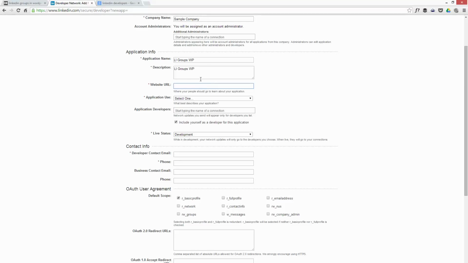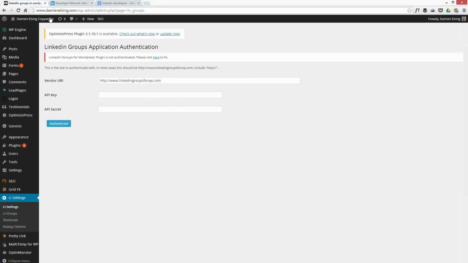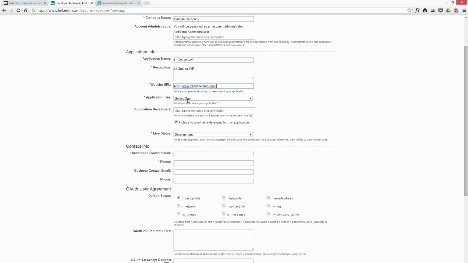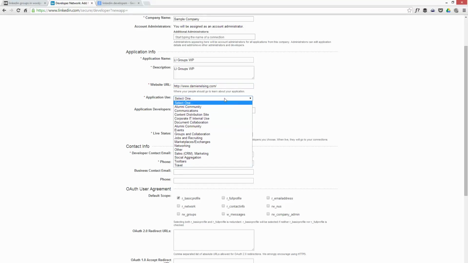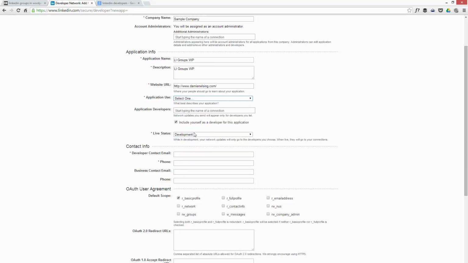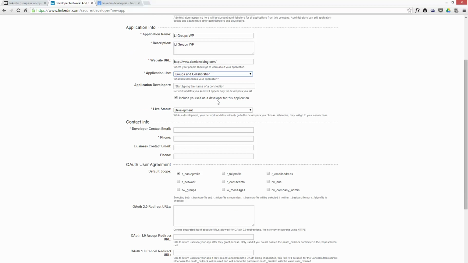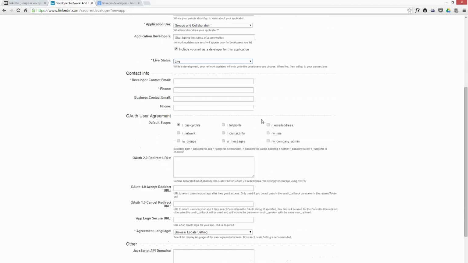Website URL. You can put your own website where you're going to be using this. So in this case I'm using it on my personal site, so I'm just going to put the URL of that there for the purposes of this demonstration. Application use, choose a use there. Groups and collaboration would be the default, I guess. You can leave application developers blank. Live status, make that live.